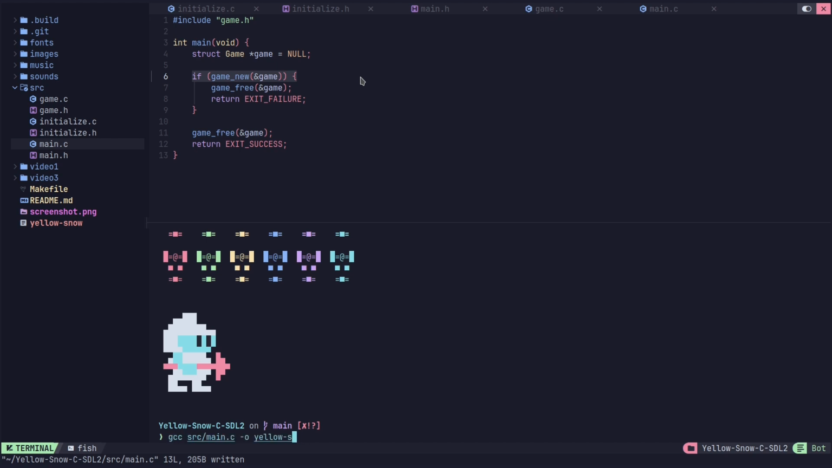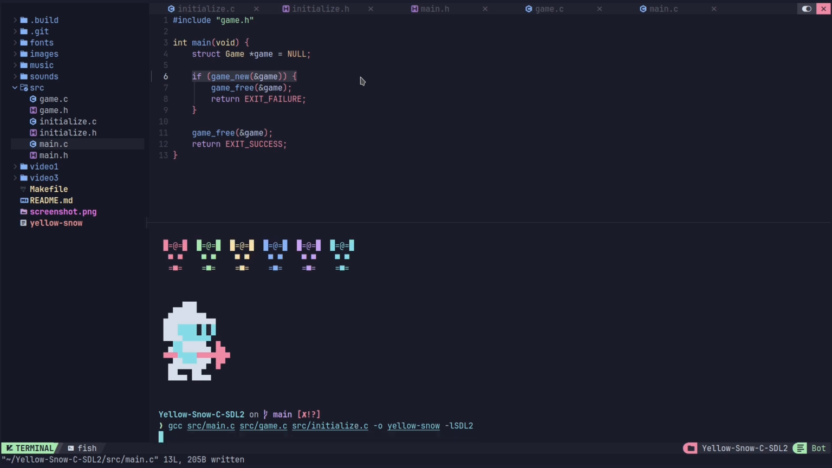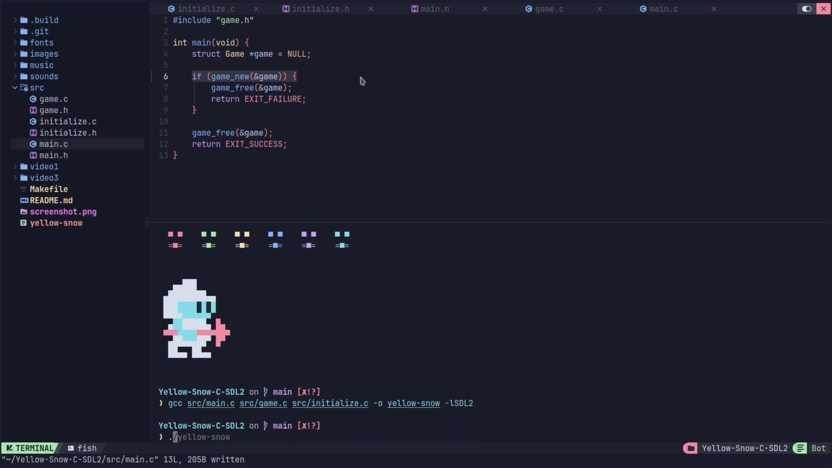So we need to deal with a couple files here. We got source main. We also have source game and source initialize. And then we're doing the output. Oh, sorry. Yeah, we're doing the output of yellow snow, and we can put the SDL lib there. That should work too. SDL2. Okay.